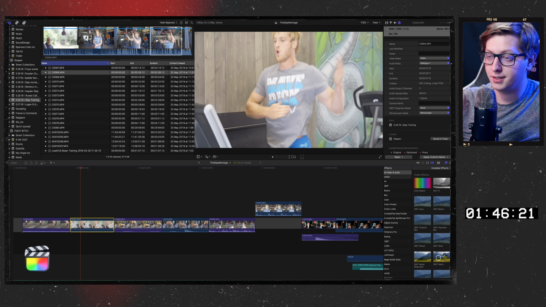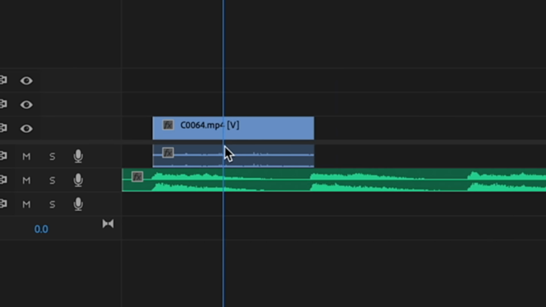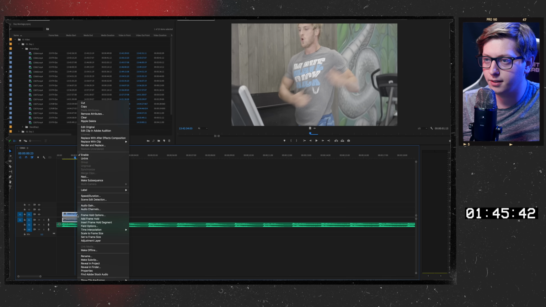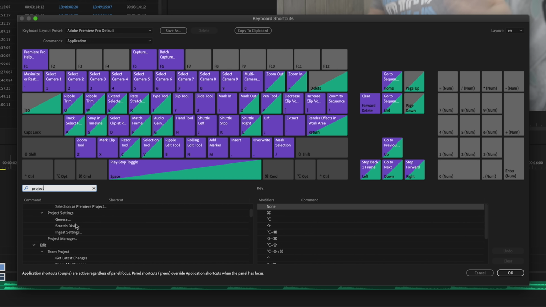If I want to go back into the same clip that I had, I do Shift F, and it takes me to that exact moment. If I want to go back to the same clip that I had here, what happens if I just right click this? Make subclip, reveal in Finder, reveal in project. Okay, it does something similar. Is there a keyboard shortcut to that though?